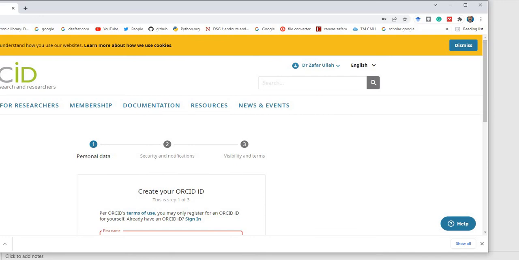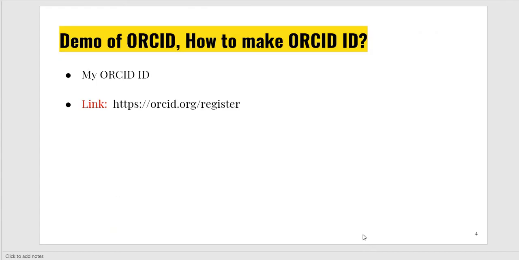And you should use this ORCID in your CV and in your research papers when you are sending them. This is an international introduction to your work as well as to yourself. So instead of giving all information, you will share only your ORCID.